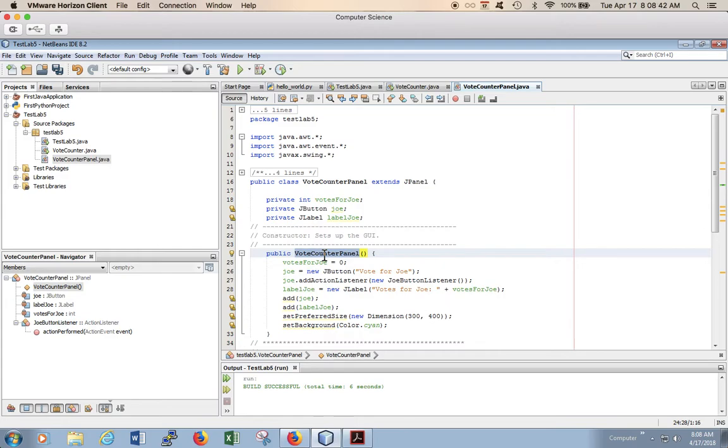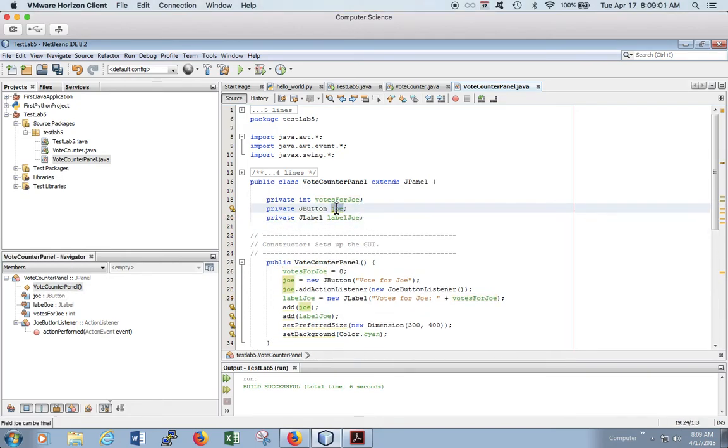All right. So in this case, what the constructor does is it initializes vote for Joe. That's the integer, sets it to 0. This is going to be keeping track of how many votes there are for Joe, how many times that button is clicked. Then all we did over here was declare the Joe variable. We didn't actually create the new object. And so this is where we create the new JButton object called vote for Joe. This is analogous to that video that we saw.